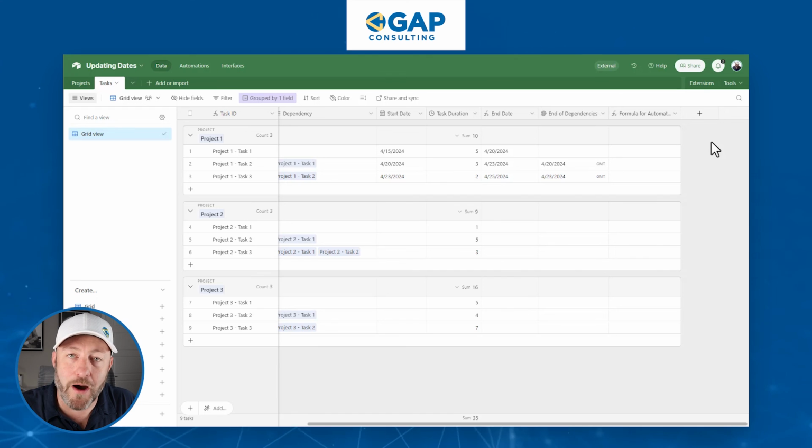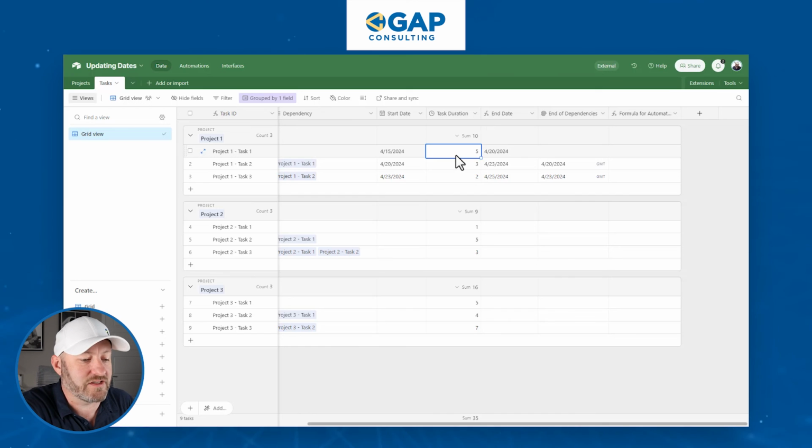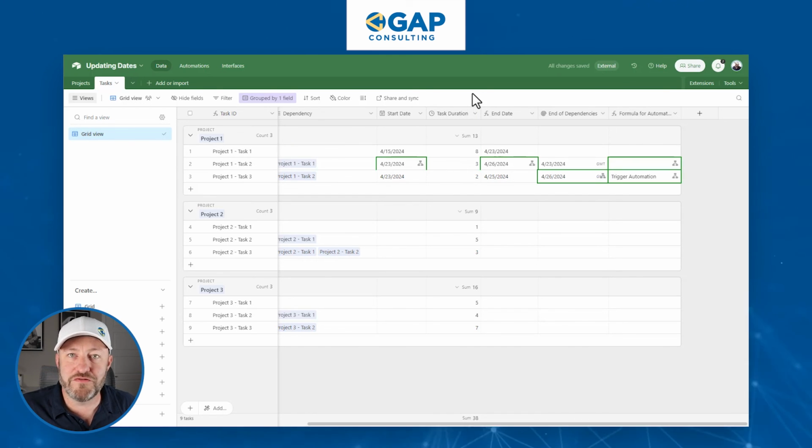Now you can imagine how amazing this is. All you have to do is make one change or increase or decrease the duration of a task. Let's move it to 8. Once I do that, again, you're going to see everything move, all the automations clicking in the background.